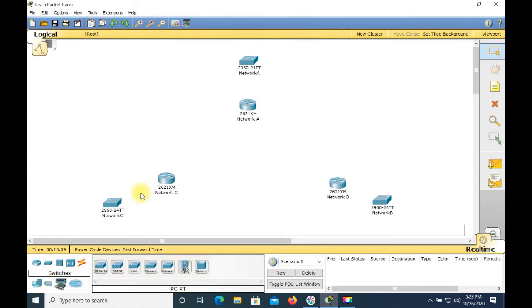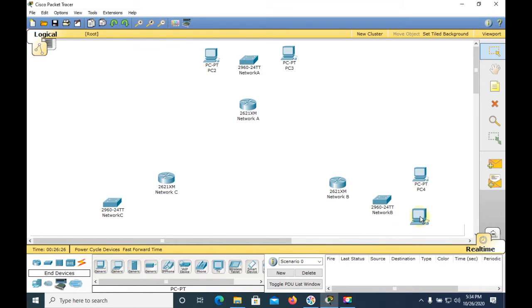We need these switches so that we can connect computers to the routers, as we do not normally connect computers directly to routers. We will now add computers to each location. To do so, we will click on the end devices icon, and as you see, there are all sorts of different end devices you could add, from IP phones to laptops to regular desktops. We're going to select desktops. We're going to add 2 computers to each location: 2 for network A, 2 for network B, and 2 for network C.